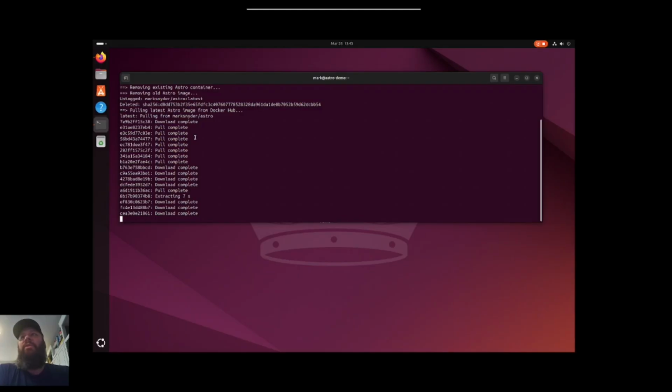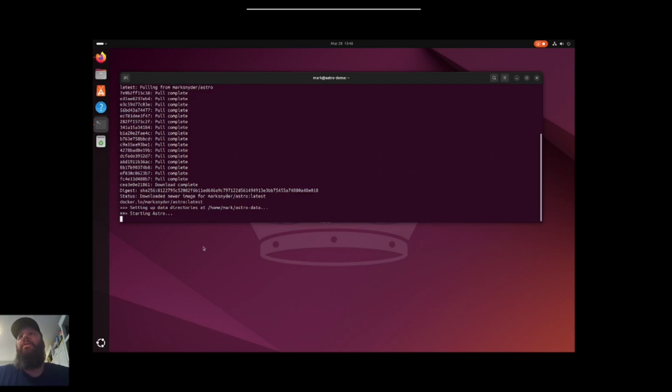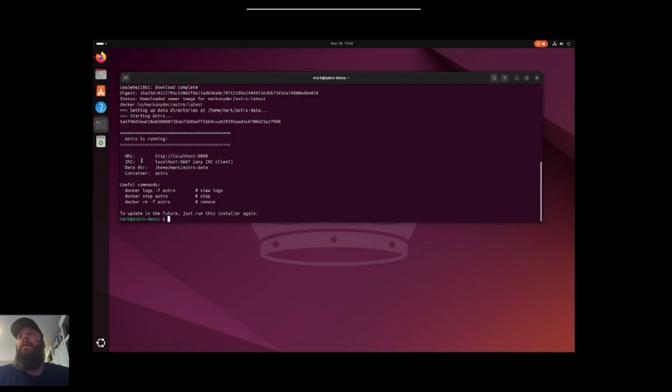Once it's finished, it's going to show us the port on which Astro will be accessible, and it's also going to give us some instructions on how to remove it and things like that. So we'll give this another minute here. Okay, we can see it's about to start the Astro server up. And here we have our URLs. Astro comes with a built-in IRC server, which is useful, and we're going to use that in a moment to connect to OpenClaw. It's giving you the location where that's running.